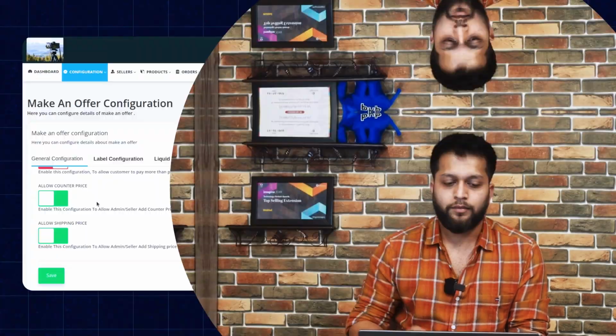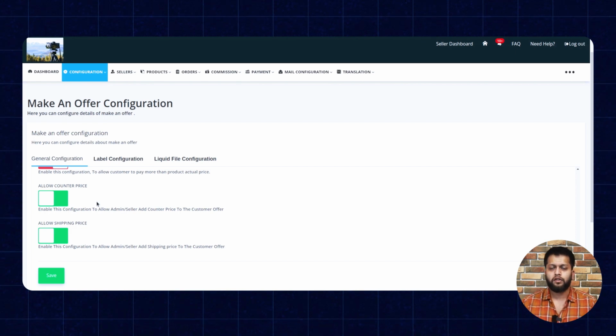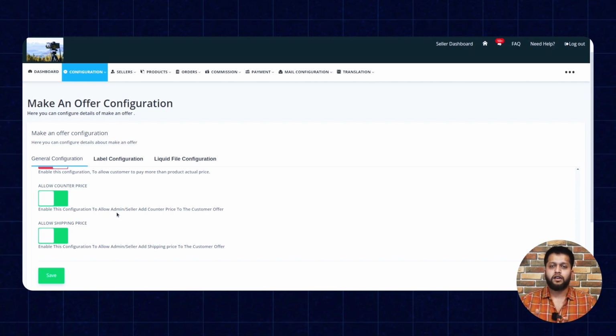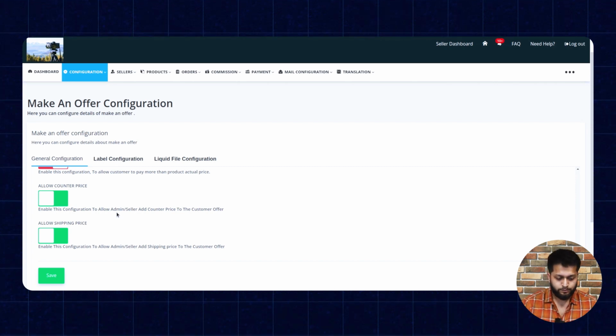So guys, basically the counter price is the price that the admin or the seller can ask of the customer, or you can say it's a process of bargaining, and it is one time only. It is not a continuous process. As an admin or seller, you can add the price only once if you are not satisfied with the offer that you get from the customer.